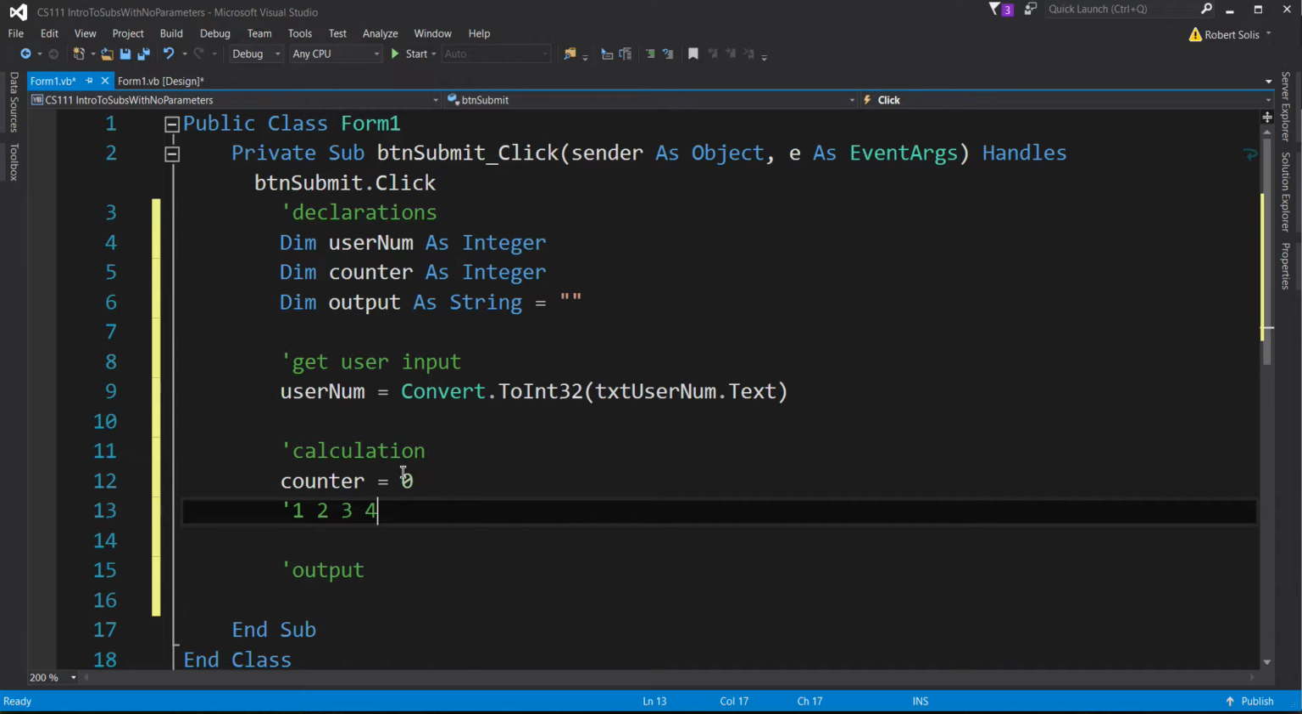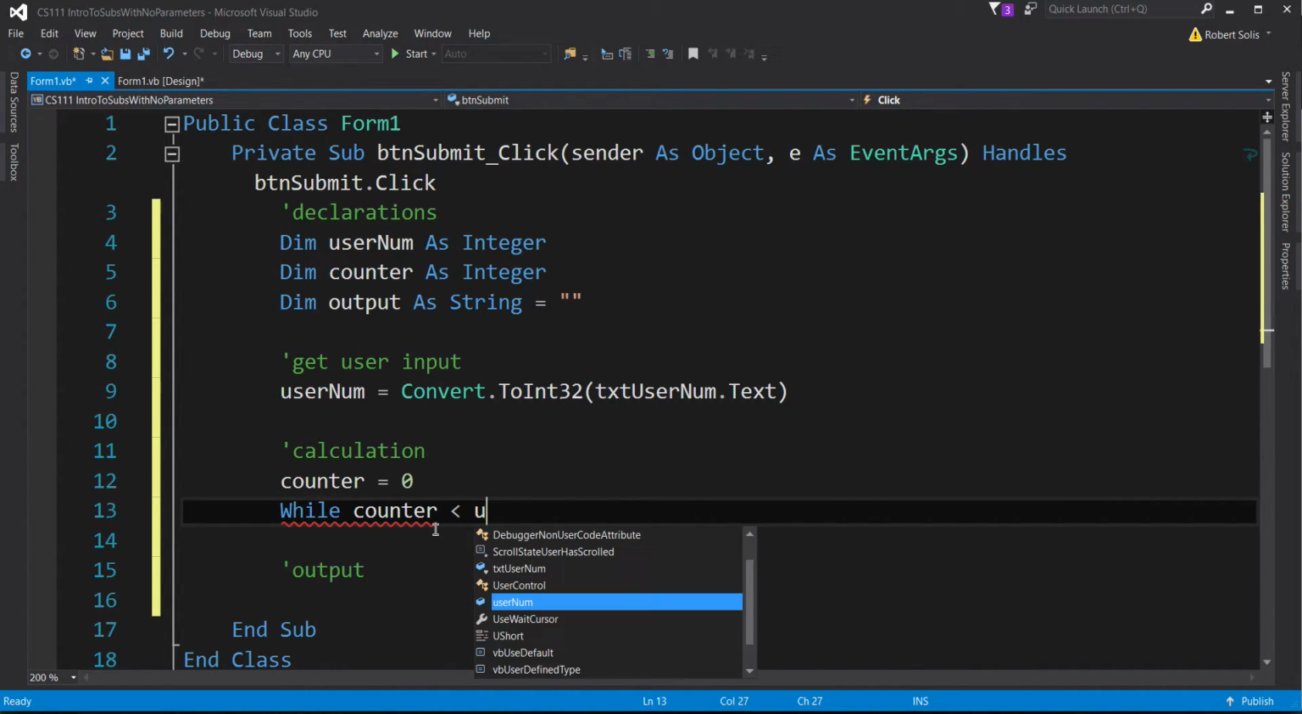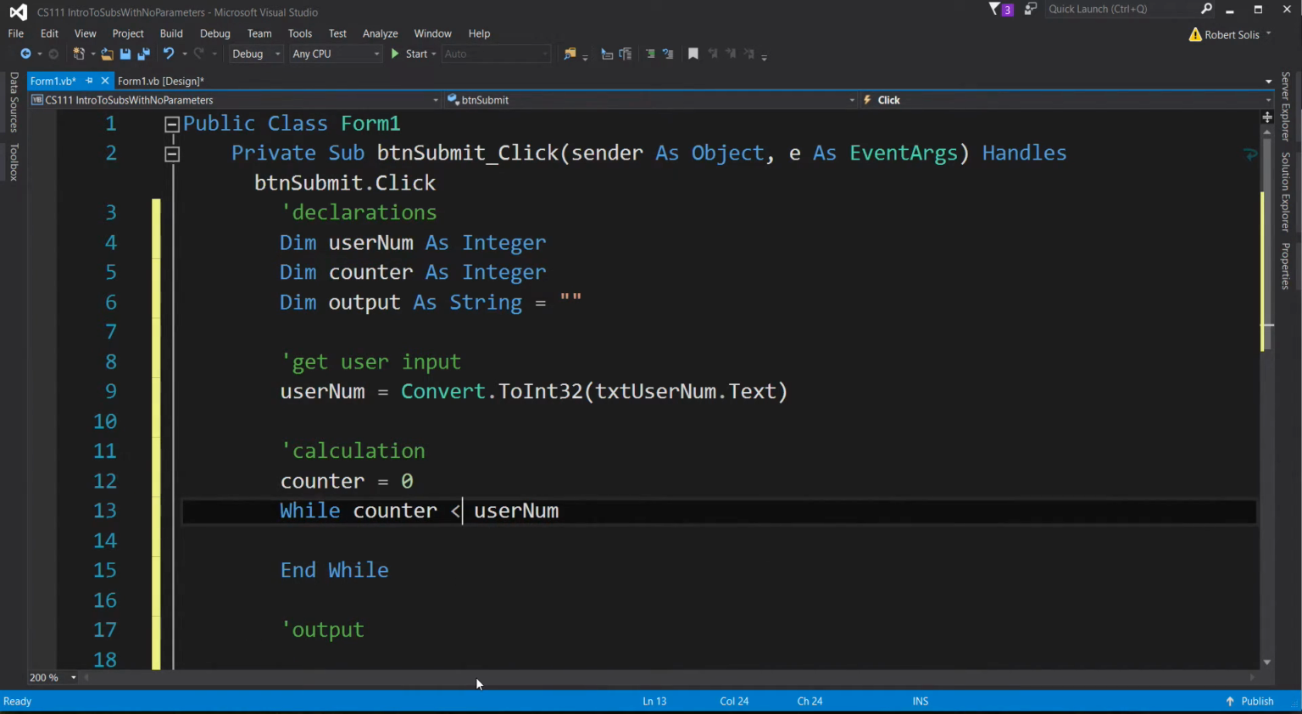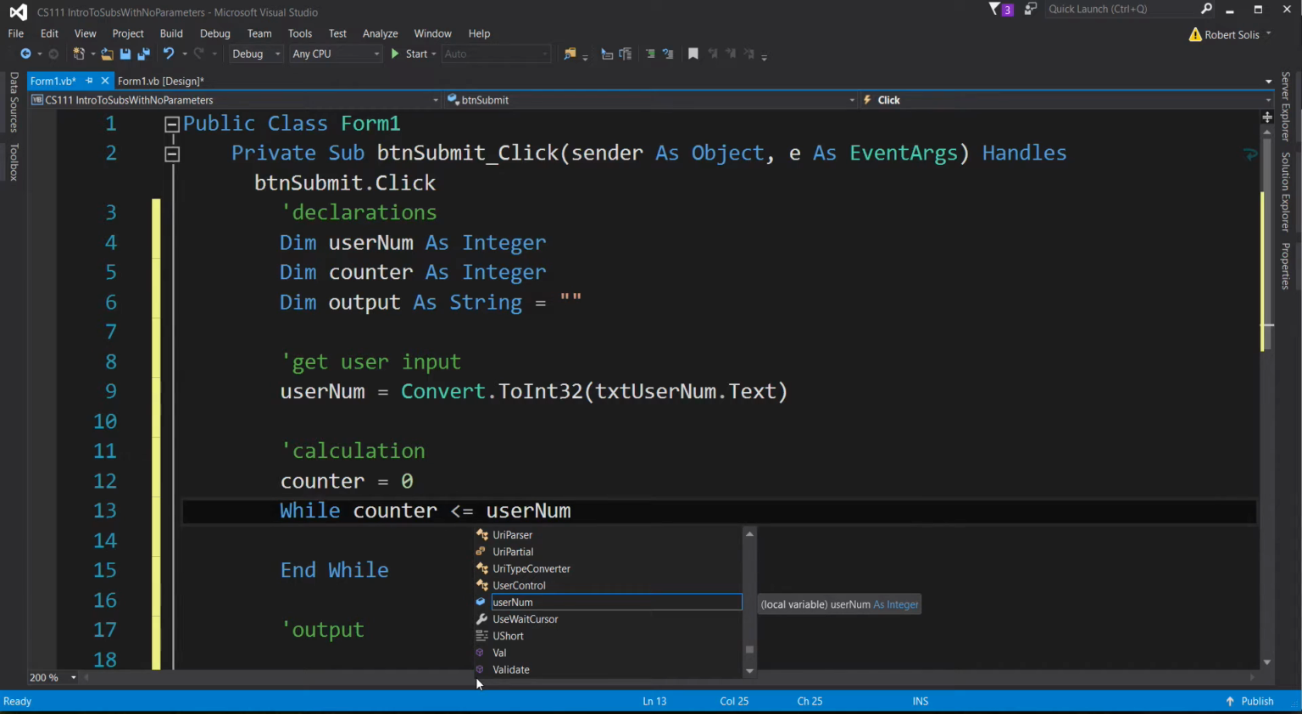Okay. Is the counter, which is 0, less than the user number, which is 4? Yes. So display the number 1. Is the counter less than the user number, which is 4? Yep. Display the number 2. And then we increment the counter every time we go through this, right? Because every time we're going through a lap, we've got to increment the counter. So the question is, should I do this? While counter is less than user num? Or should I say while counter is less than or equal to user num?